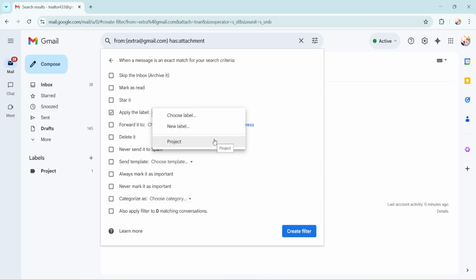Having selected your desired label, you're just about done. With your choices made, hit Create Filter at the bottom. This will apply the settings, and going forward, emails from this sender that match your criteria will be automatically sorted into the folder you've designated.